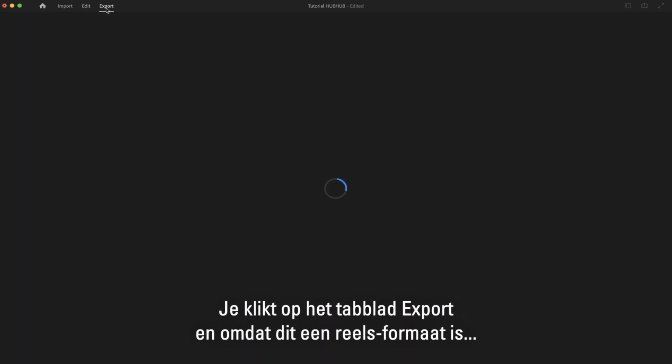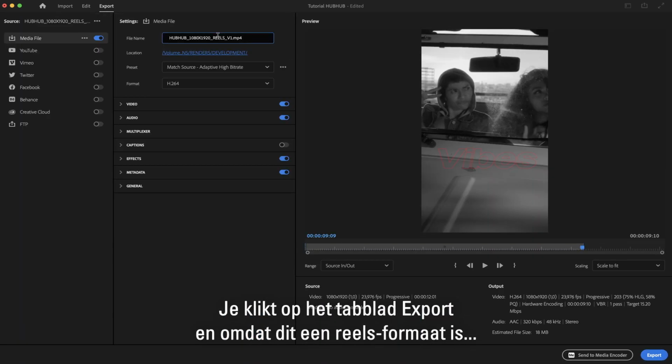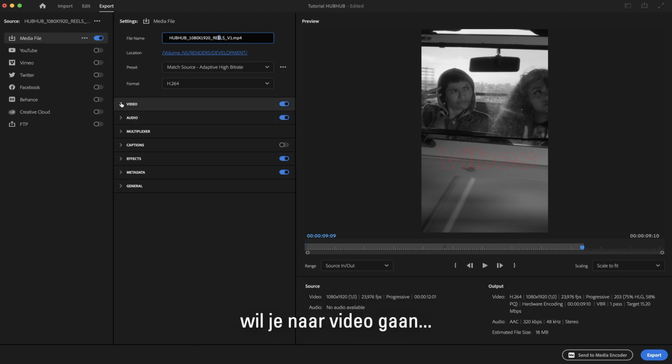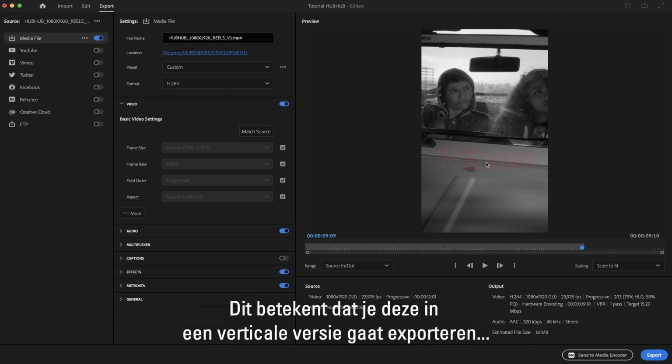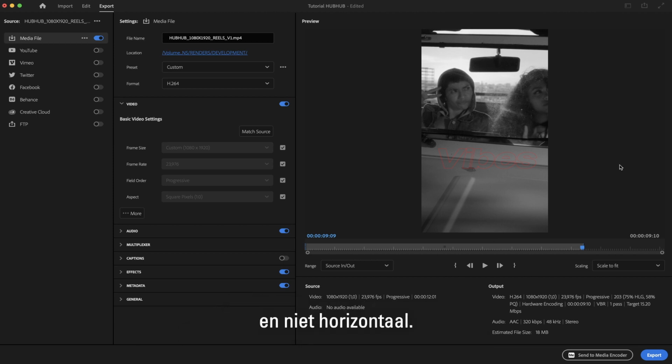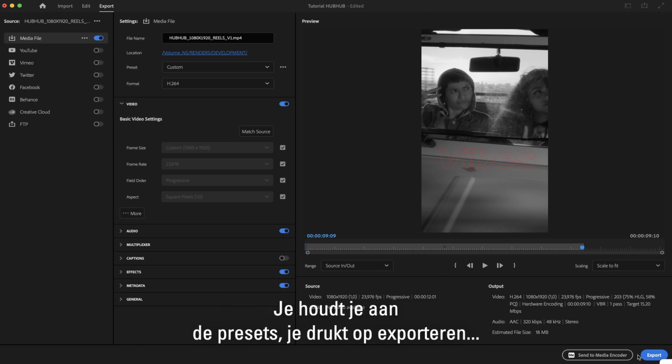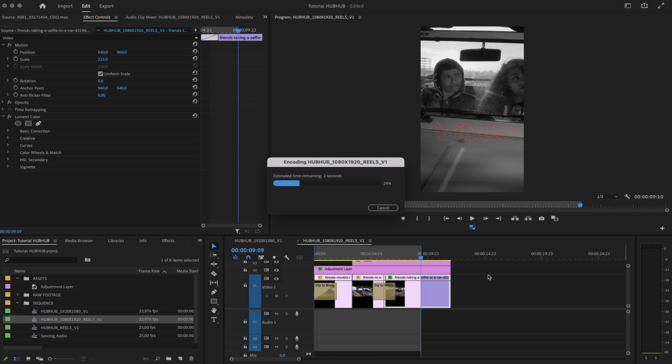You click the export tab. And then because this is a Reels format, you want to go down to video. And you want to make sure that you click match source. This means that you will export this in a vertical version and not in a horizontal. You stick with the presets, you press export, and Bob's your uncle. You have exported your video.